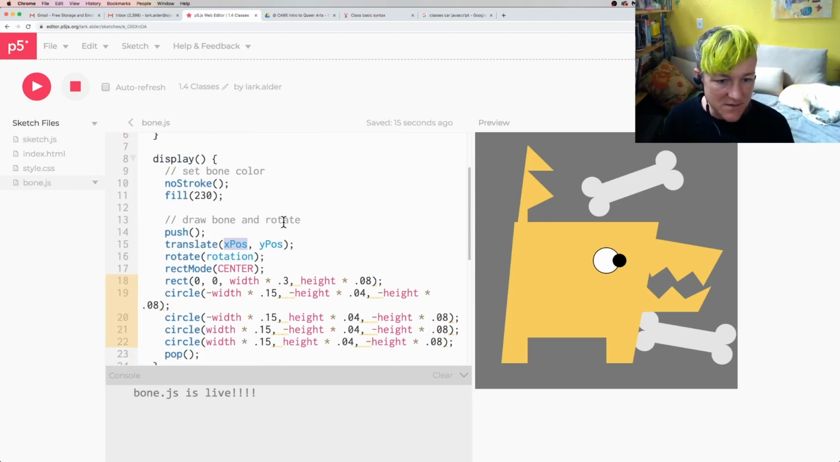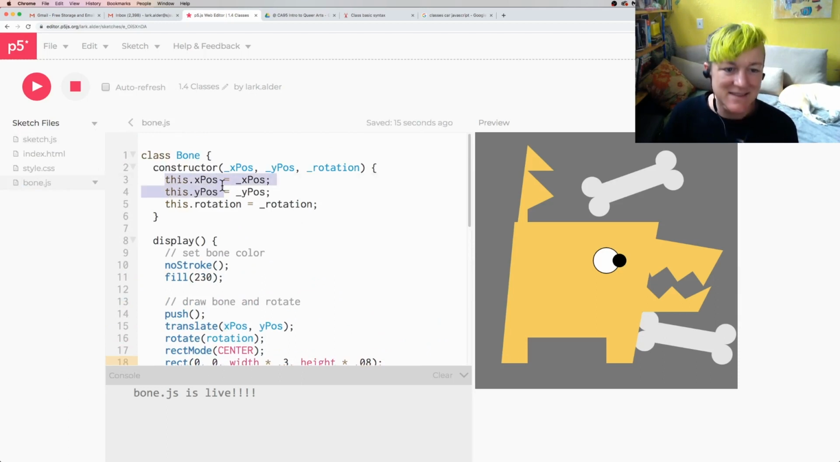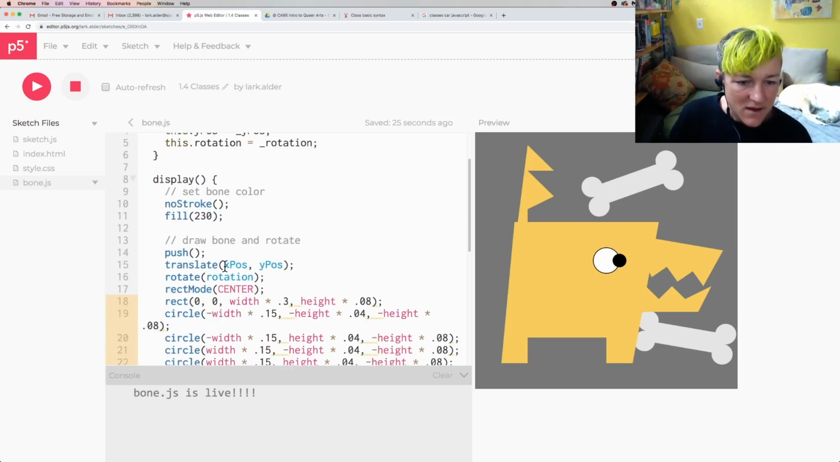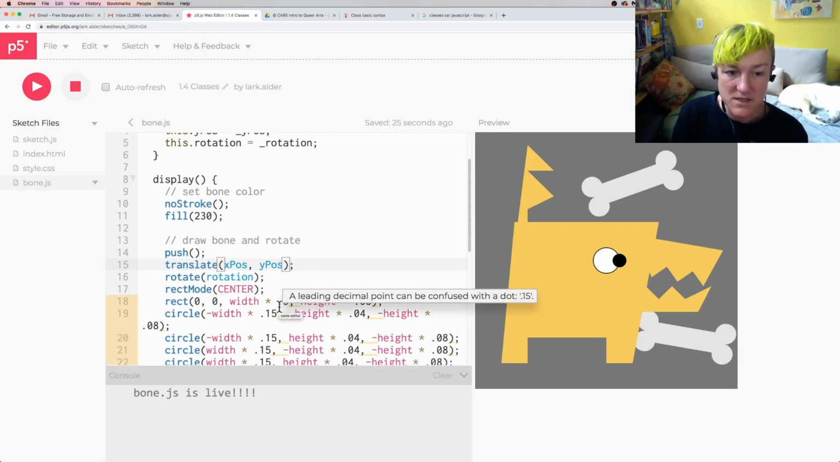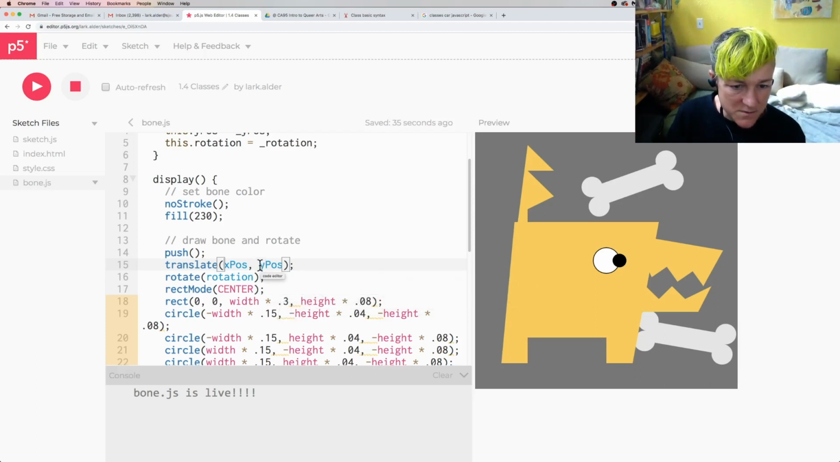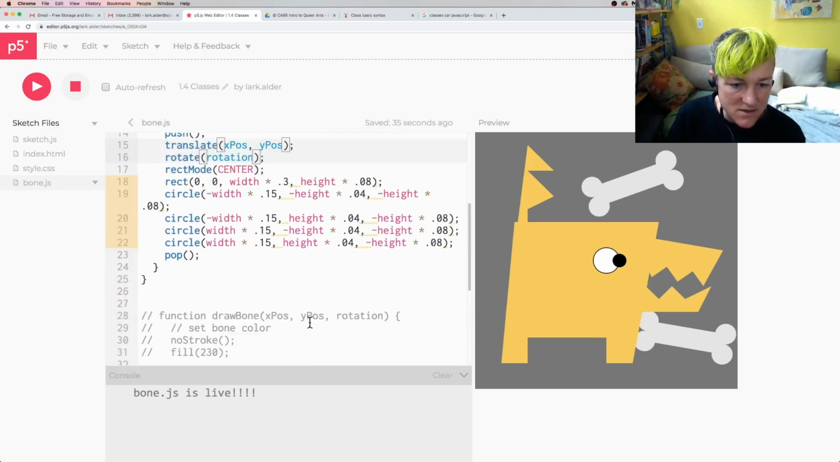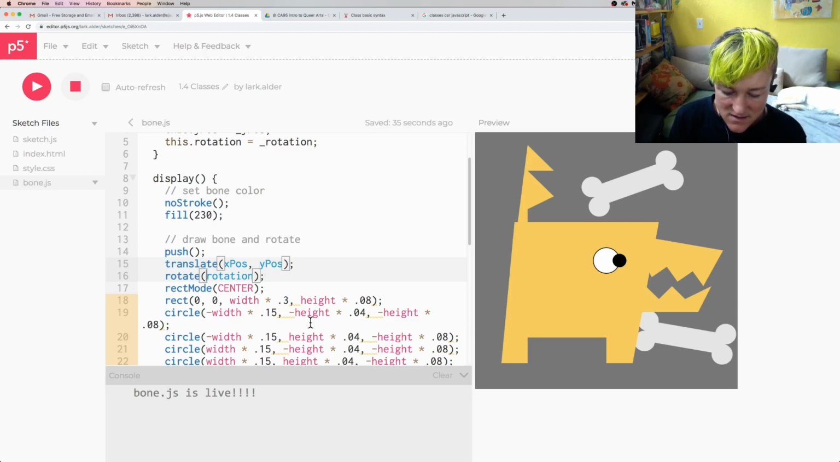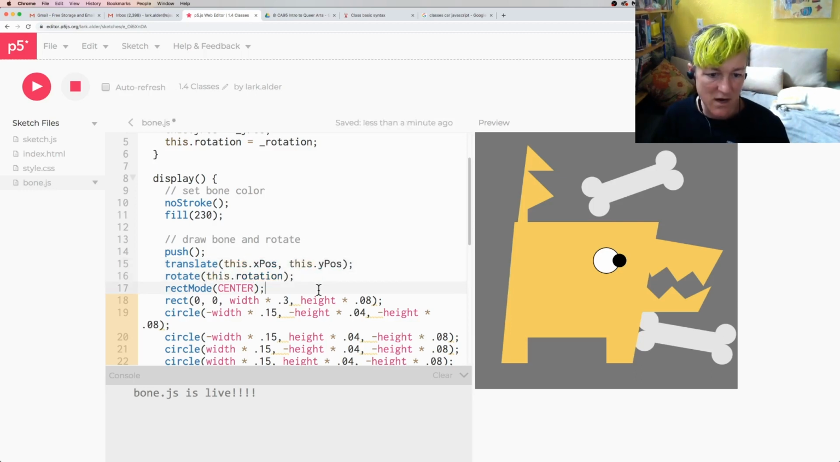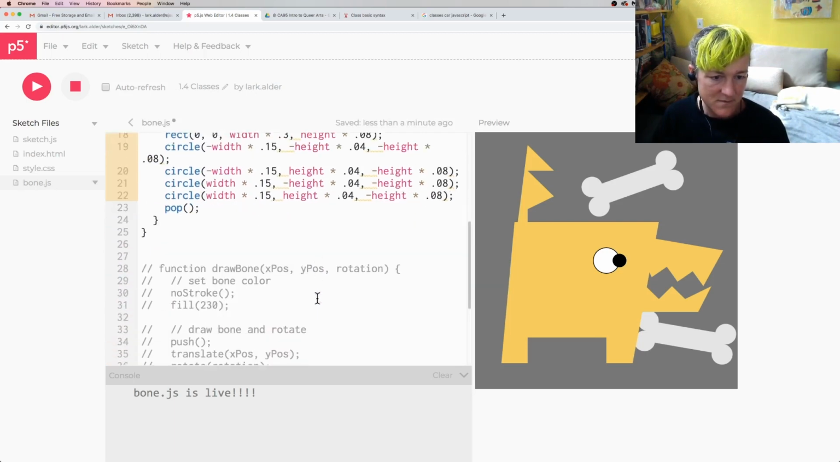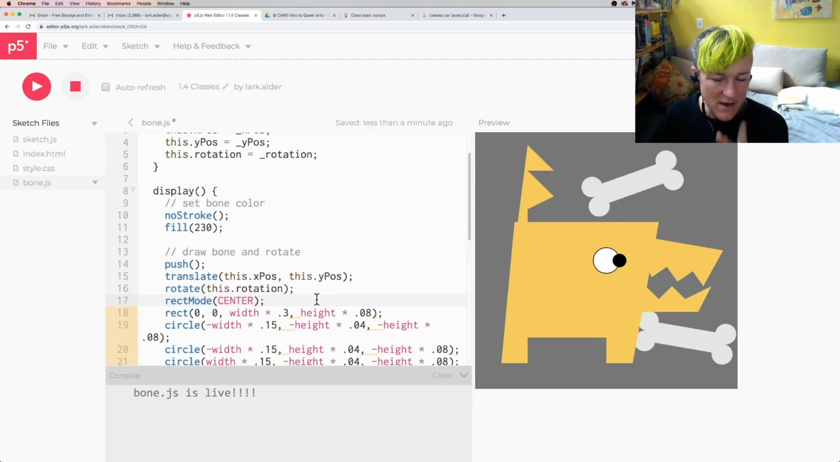Okay, so going back to bone.js. So this xpos now is actually this.xpos. Whenever you refer to variables within your class setup, unless they're global variables, the ones that are referring just to this object need to refer to that object with the word this. So xpos, ypos, rotation, every time these are mentioned in the code, which is just in those three lines, they need to be preceded with this.xpos.